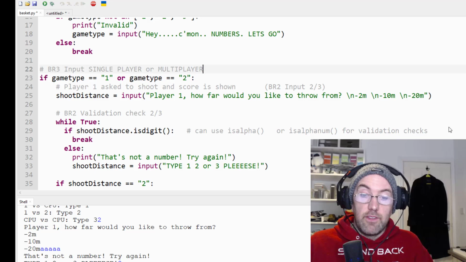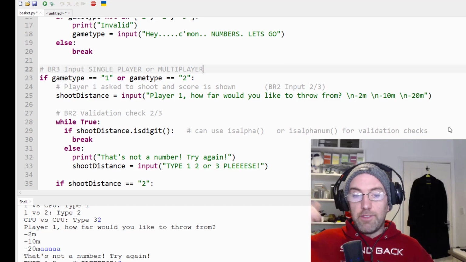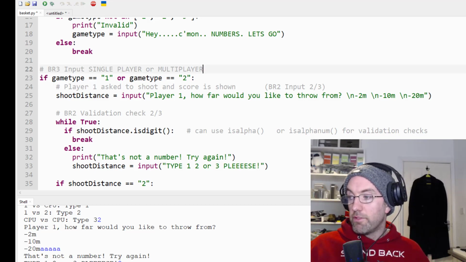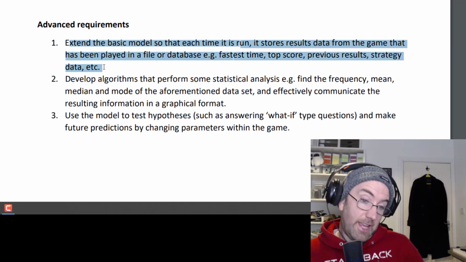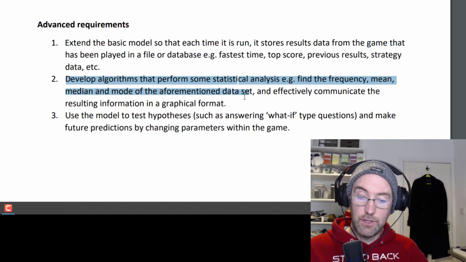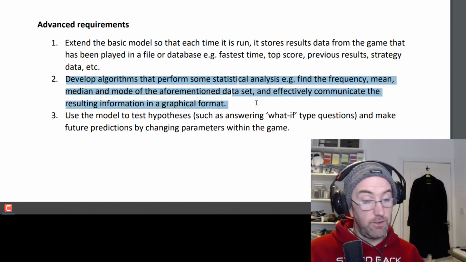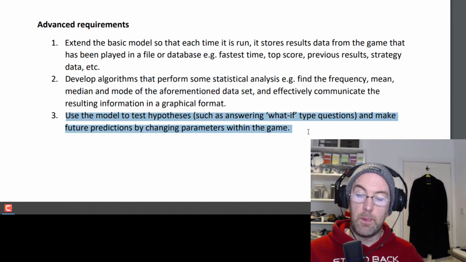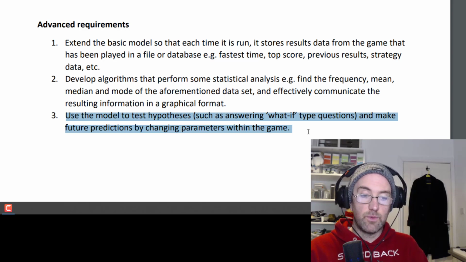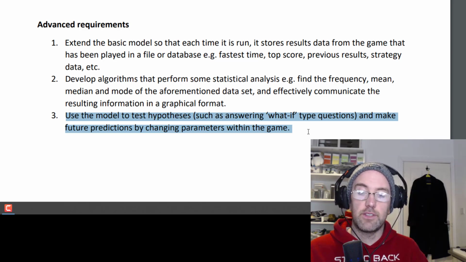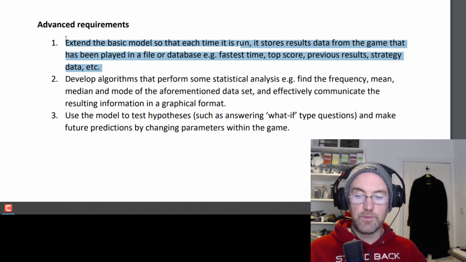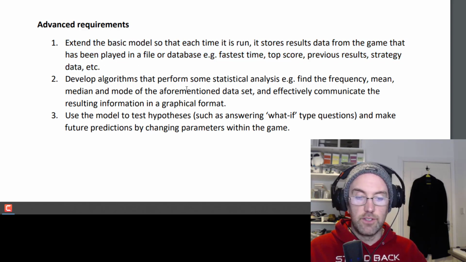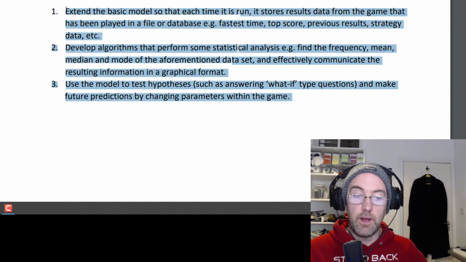So now I suppose what would we do here for the advanced requirements? Where would we go from here? Well, I can see here it's basically just save it to a CSV, do some stats, and graph it, and finally do some predictions. And we're in such a good place right now because we have really nice variable names, so it'll be pretty easy to do all of this now that we've set it up well.